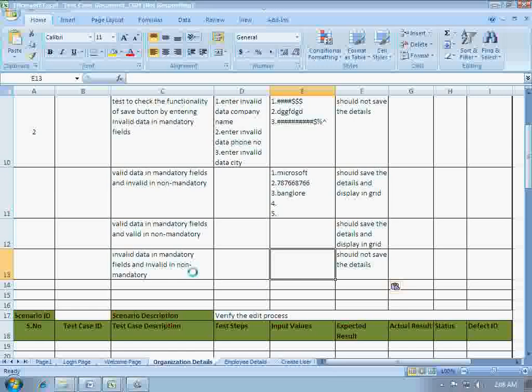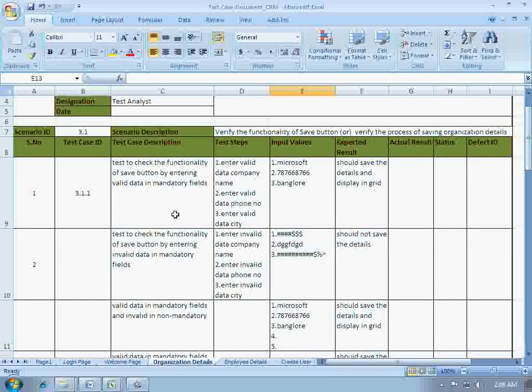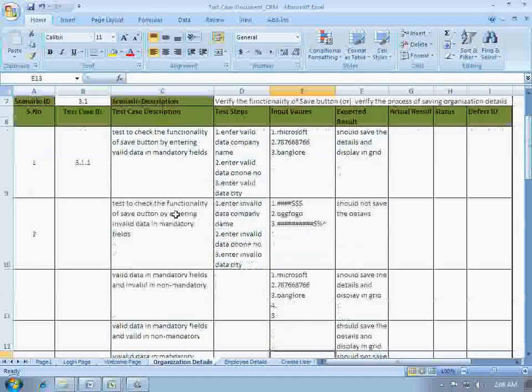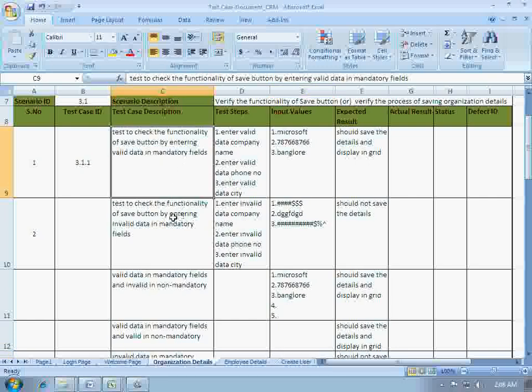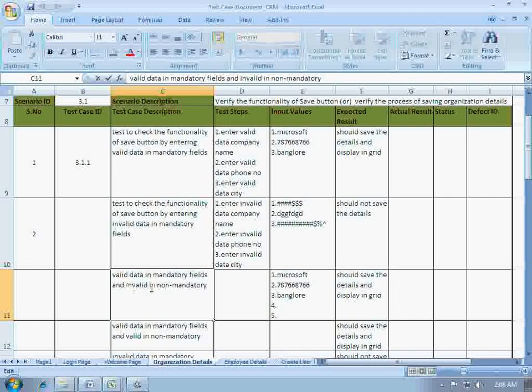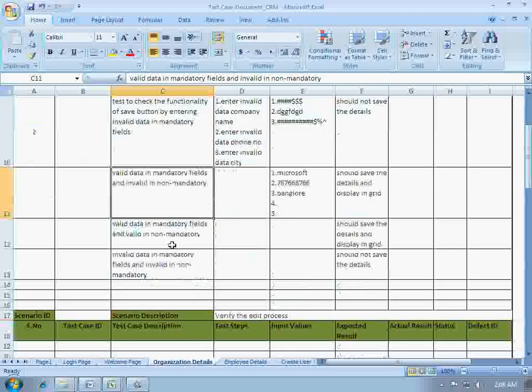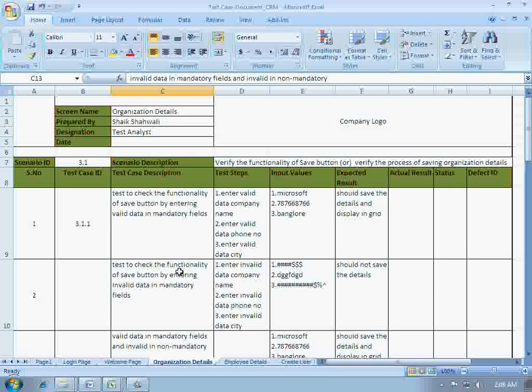We are checking the saving process or the functionality of save button by these test cases. First by entering valid data in mandatory fields, and then by entering invalid in mandatory fields, and then valid data in mandatory fields and invalid in non-mandatory fields, and after that valid data in both mandatory and non-mandatory fields, and invalid data in mandatory and invalid data in non-mandatory fields. So these are the test cases for save button.